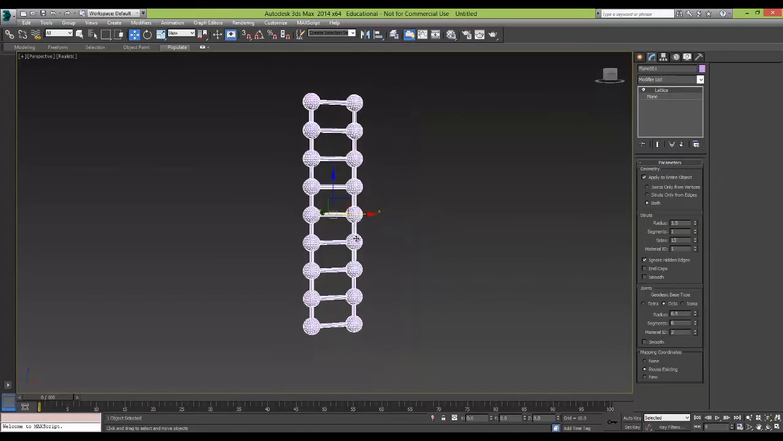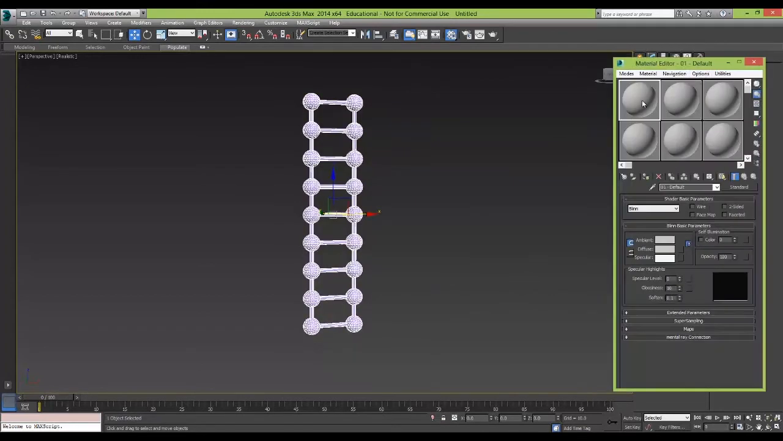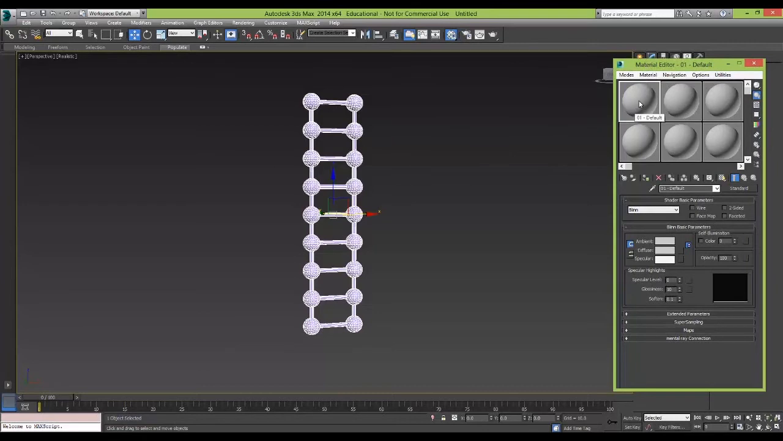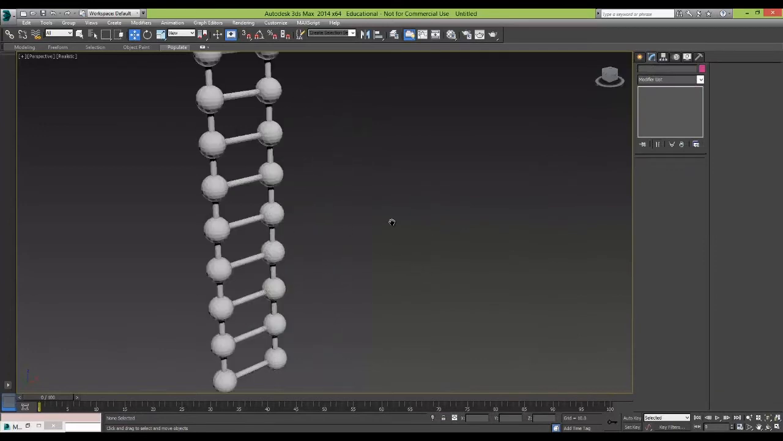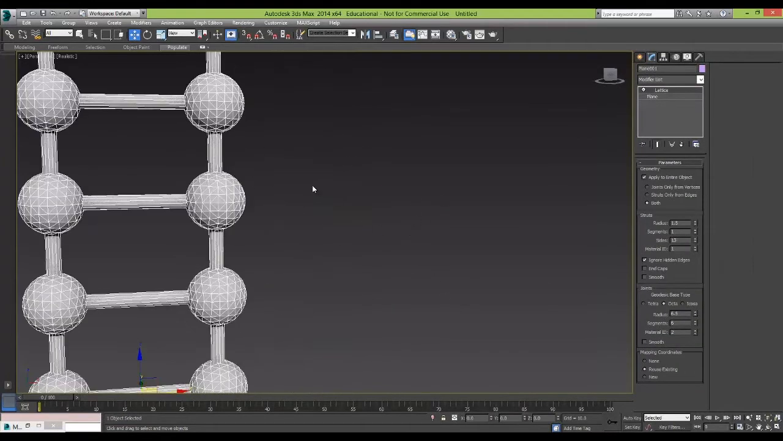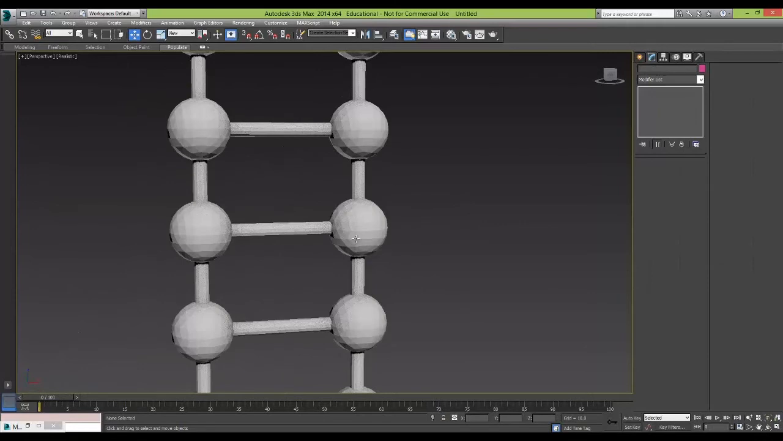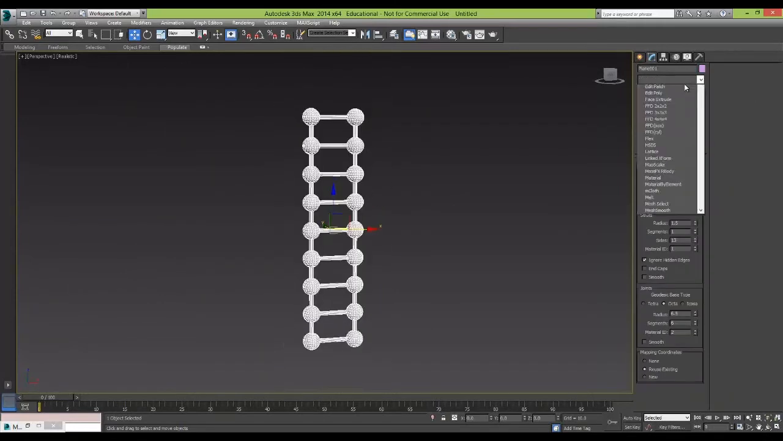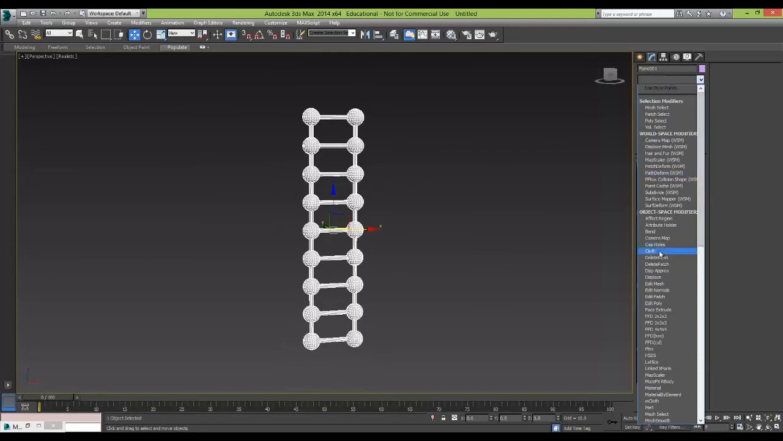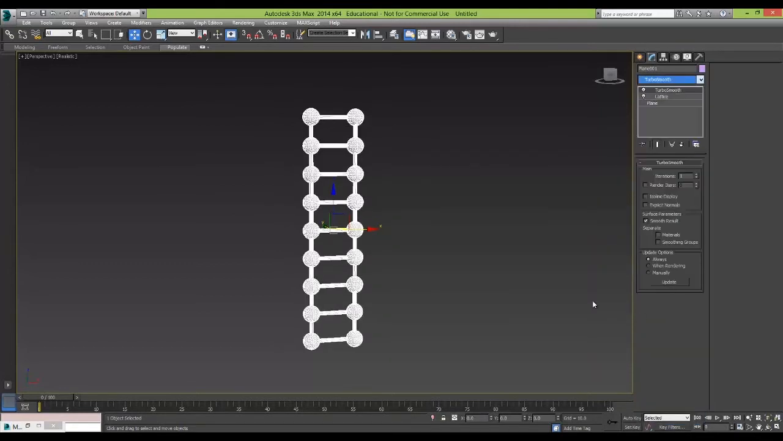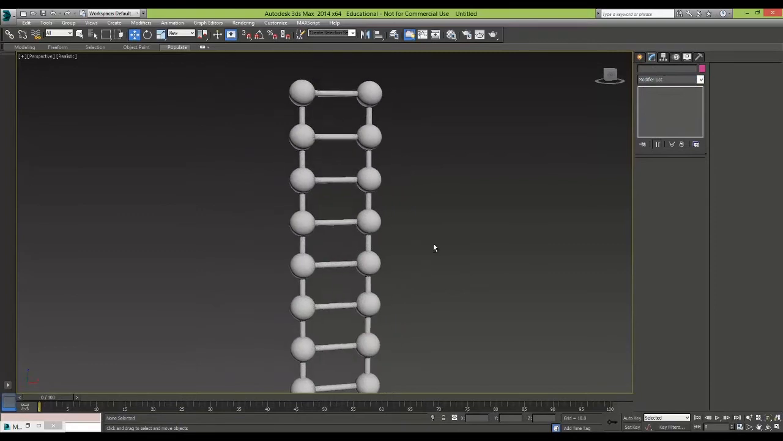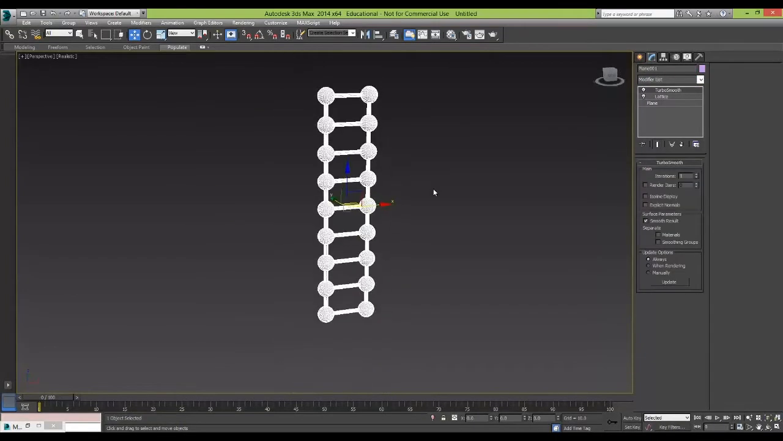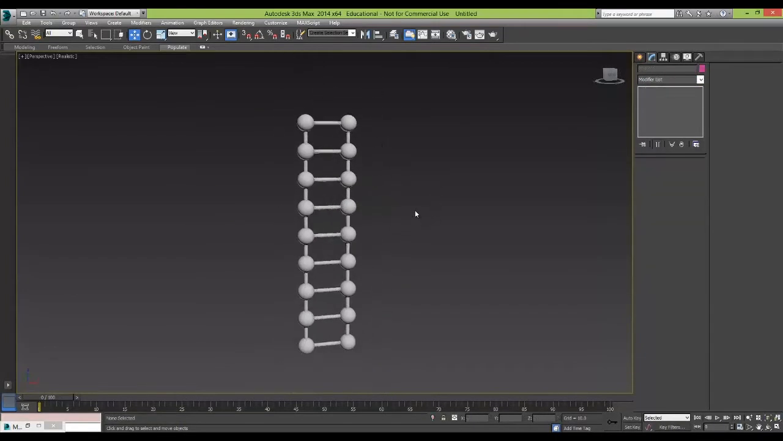So I'll press M and it opens the material editor. I'll just select this and drag and drop. So I have this. But even then, you see these edges? I can get rid of flat edges by putting one more modifier called turbo smooth. Now everything seems to be fine. We're left with just one more step.